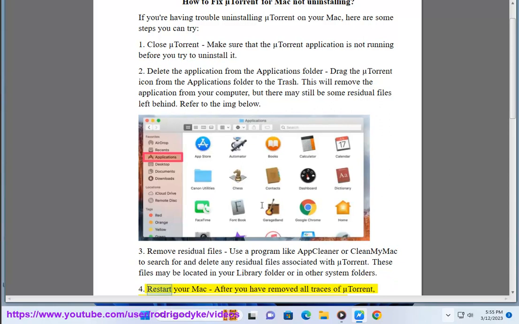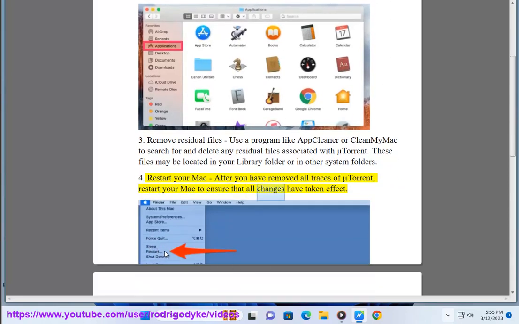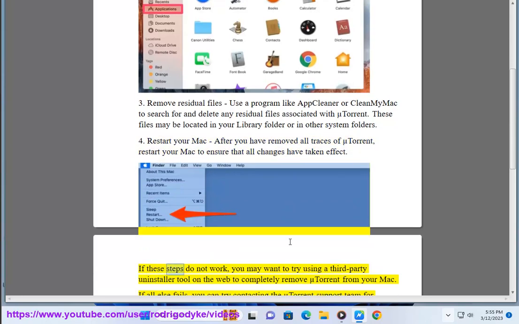4. Restart your Mac. After you have removed all traces of torrent, restart your Mac to ensure that all changes have taken effect. If these steps do not work, you may want to try using a third-party uninstaller tool on the web to completely remove torrent from your Mac.